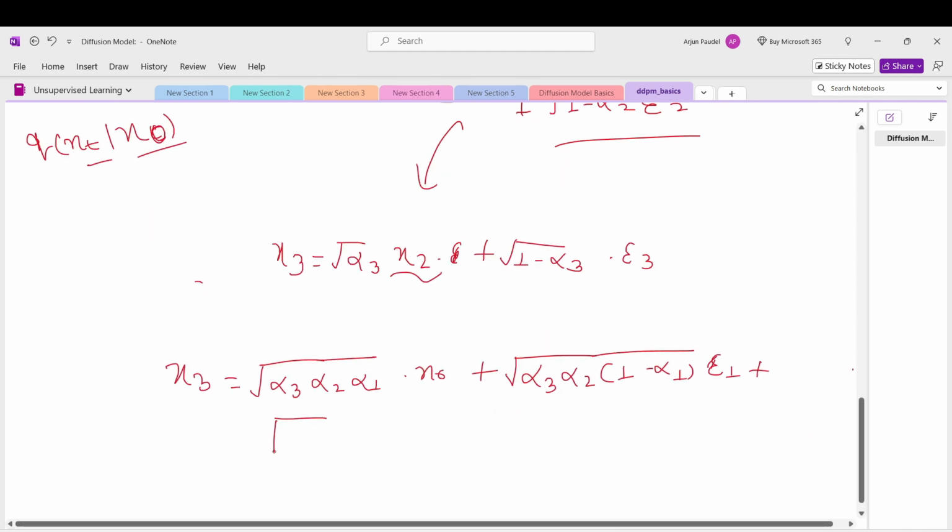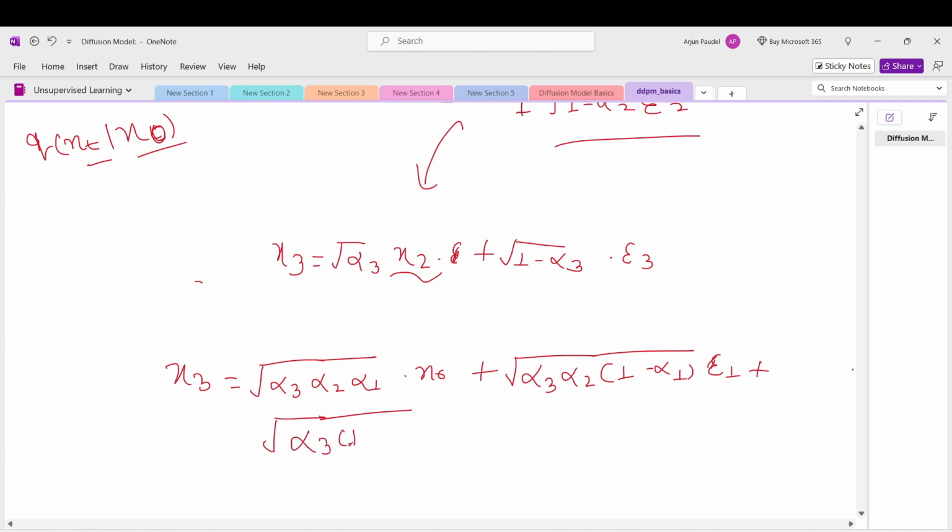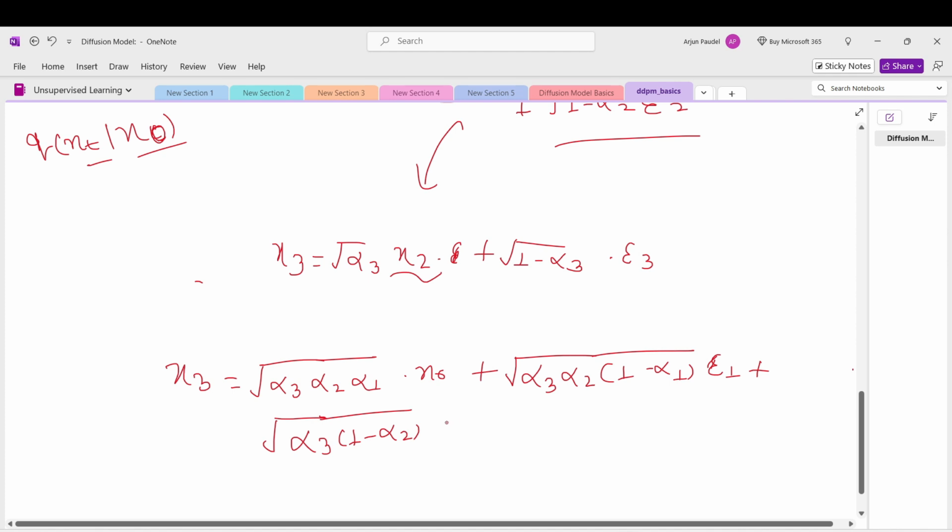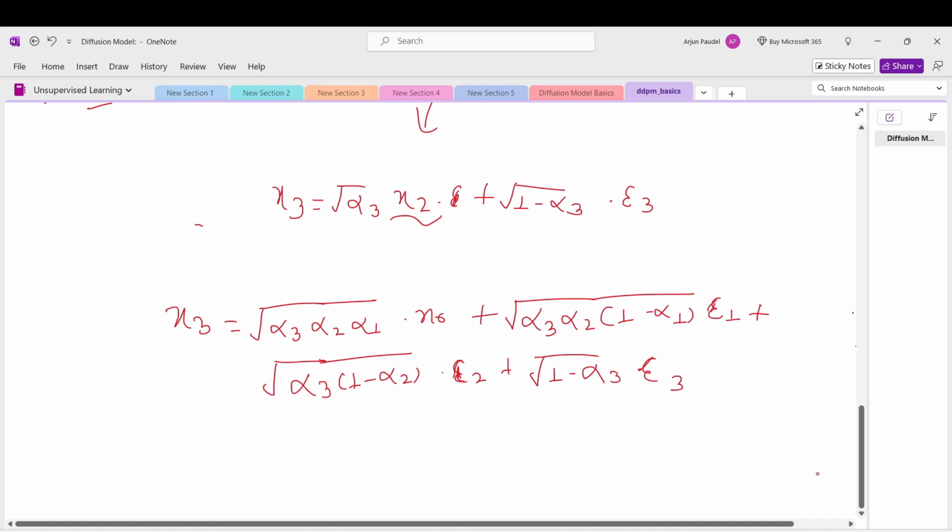Plus root of alpha 3 times root of 1 minus alpha 2 times epsilon 2, plus root of 1 minus alpha 3 times epsilon 3. So this is x3: given x0, we find x3.